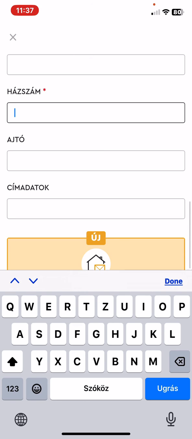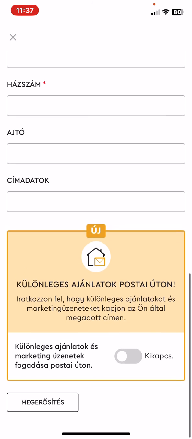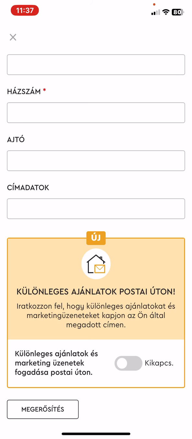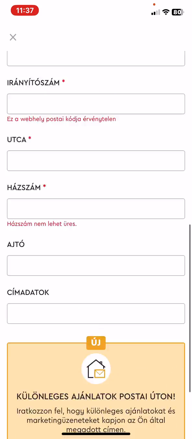and then you can further add door, like specify it, and you can further add other address details if you want to. And once you're done with everything, you can just click on the confirm button, and your address is set.